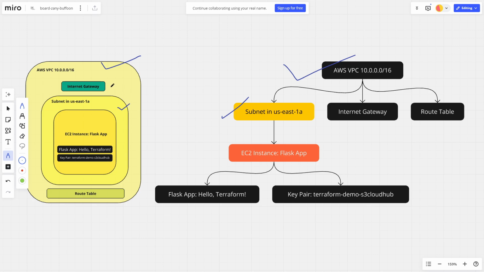Third one is Internet Gateway. The Internet Gateway or IGW is attached to the VPC to enable internet connectivity for resources within the VPC. It allows our EC2 instance to communicate with the outside world and also receive incoming traffic.